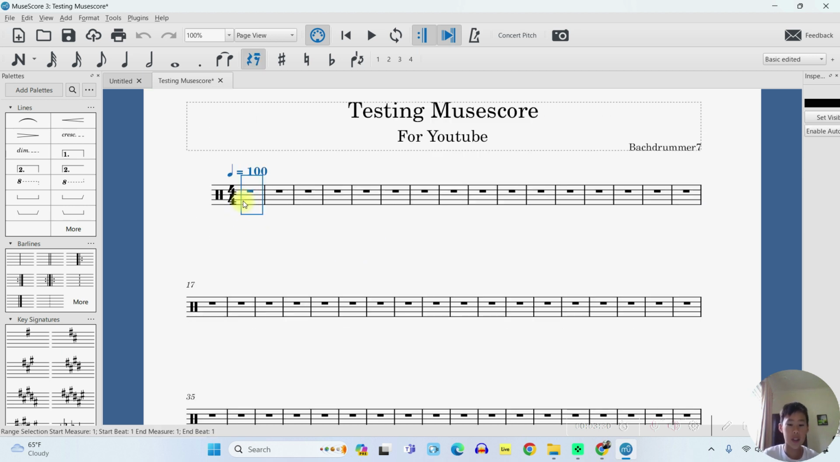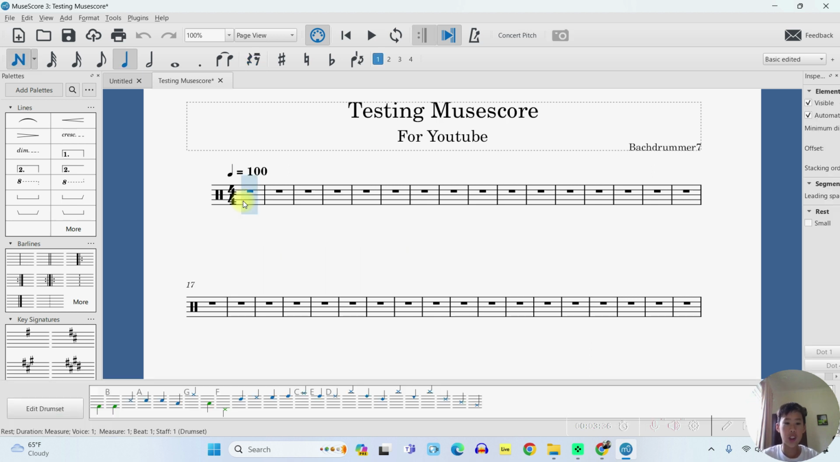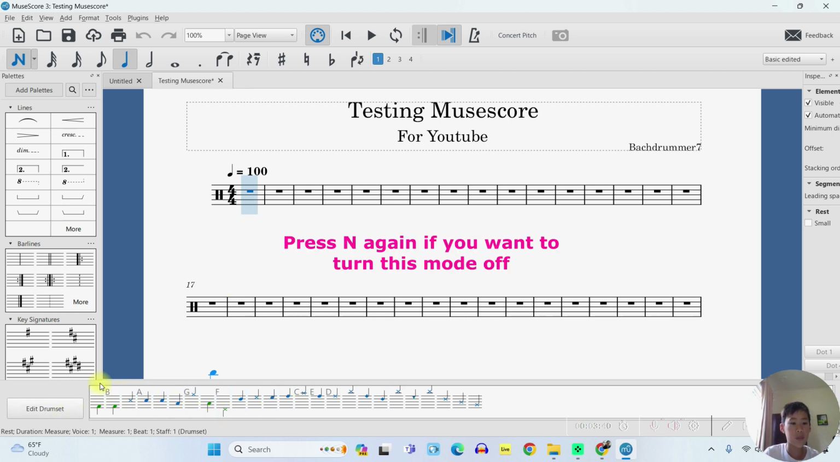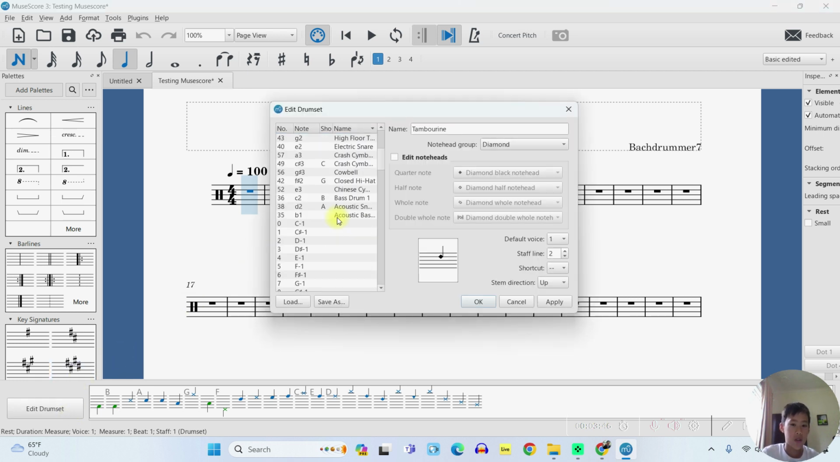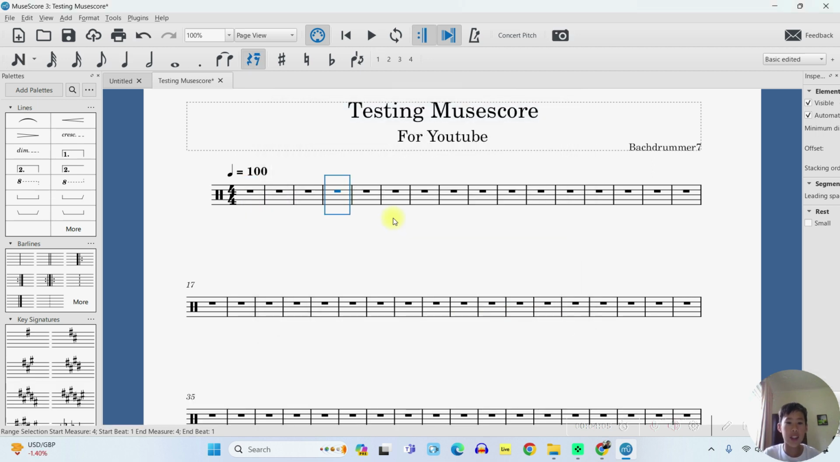So first things first, we're going to press N on our keyboard, the letter N. It's going to show up with this screen right here. It will show all the drum parts. So to make adding drums easier, we're going to press edit drum set. We're going to go down to bass drum 1. It says B over here, and we're going to do default voice 1. So now let's say there's a bunch of bars in a clump right here.